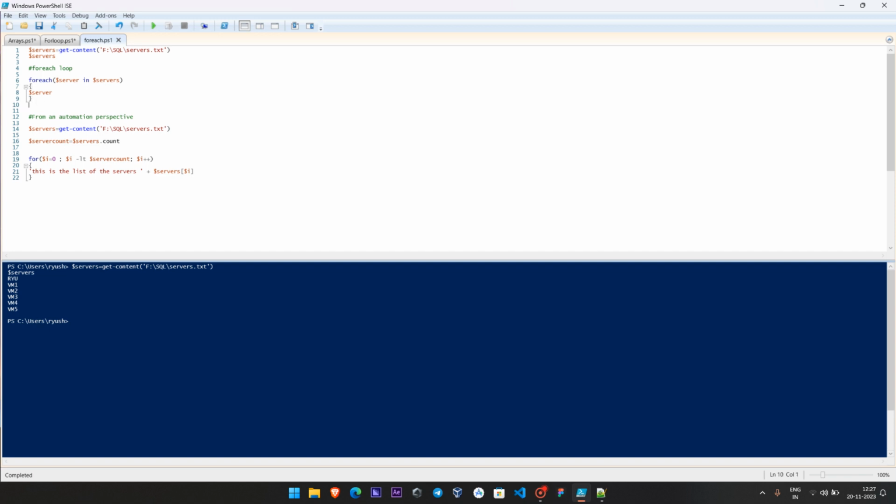So if you see in a for loop, what we used to do is define the value like $i = 0, and we had to count the number of records, and we used to give $i++, and that's how we used to do that. But in a foreach loop, we don't need to define any variable or any function here. We can directly give the command like foreach and server.